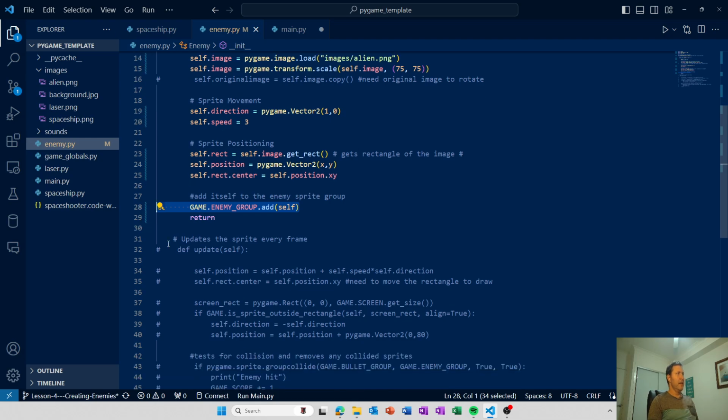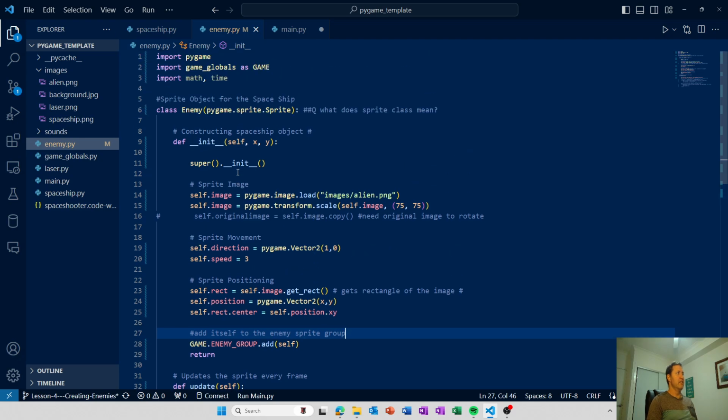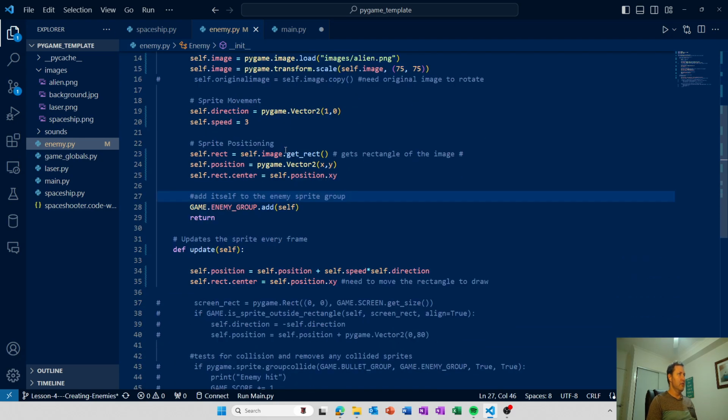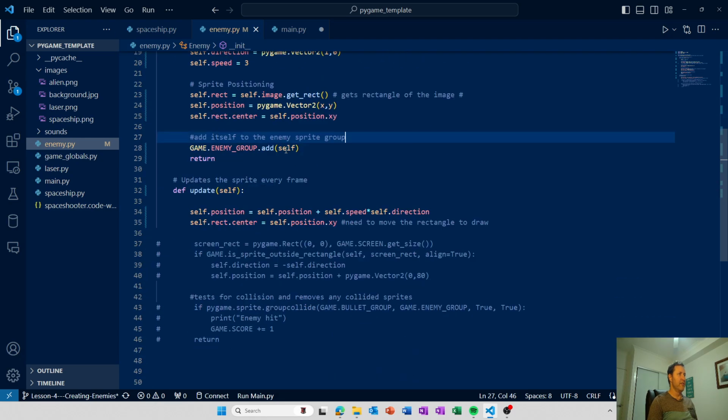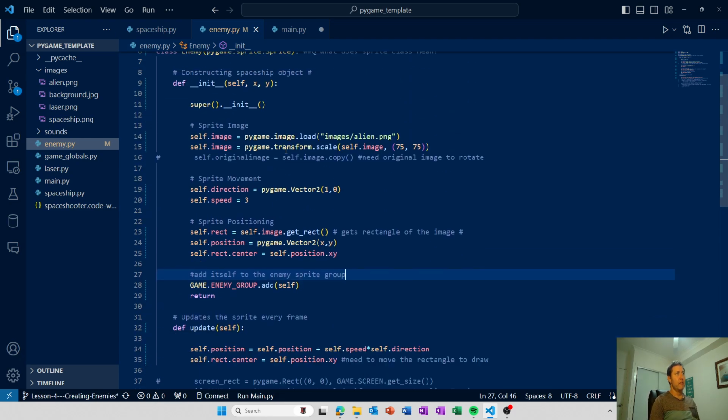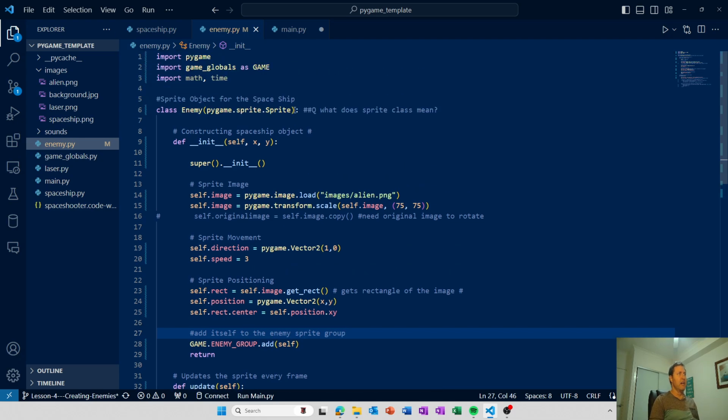Right. Next step, I'm going to give it an update function. With my update function, all I'm going to do is update its position. So its position will equal itself plus the speed times its direction. I'm going to realign its center. And that's all I'm going to do for the moment. So you can see I've got my enemy objects now ready to go. I don't have a draw function, remembering that if it's part of a sprite group, you don't need a draw function.